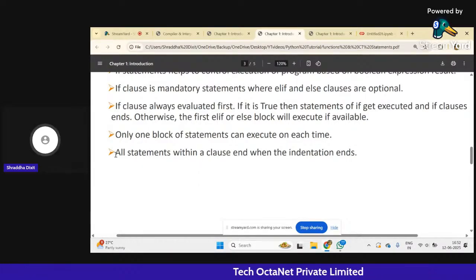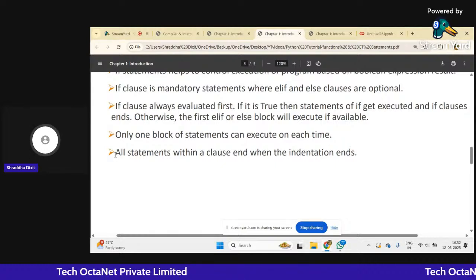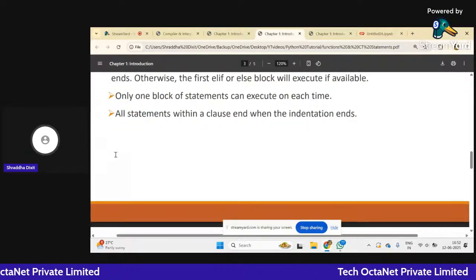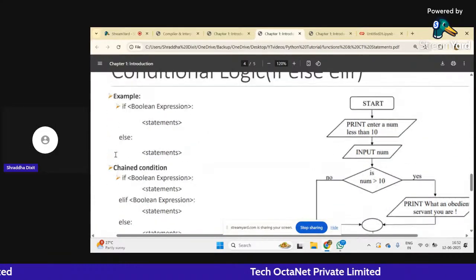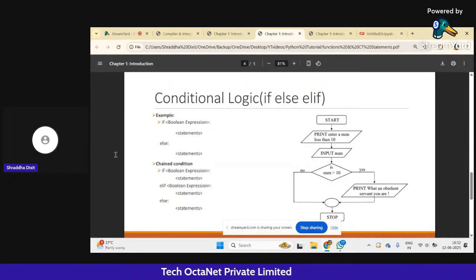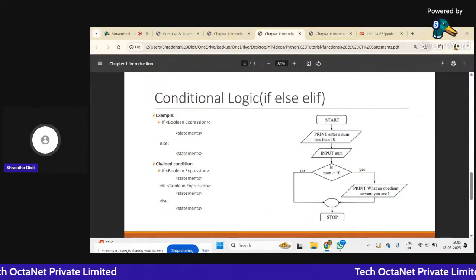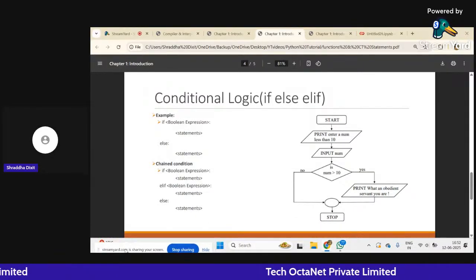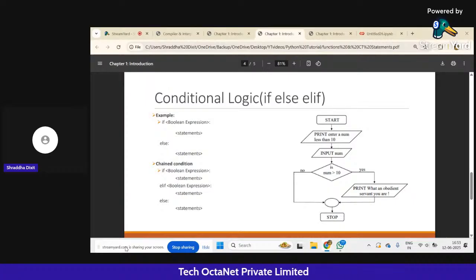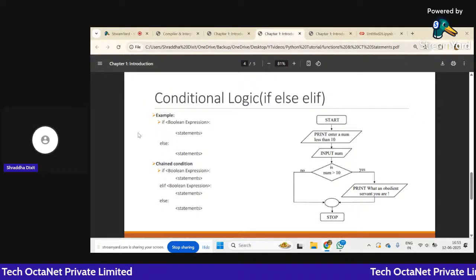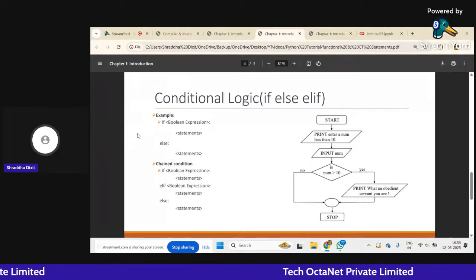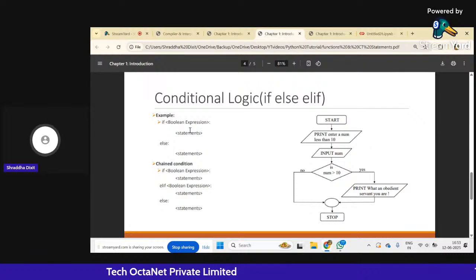Also, all the statements that are inside a particular clause will end whenever that particular indentation ends. Okay. So if I look at this conditional logic, I'll see that we have an if, this is a keyword. Then we have a boolean expression or the condition here. If this condition becomes true, the statements under the if block will be executed.